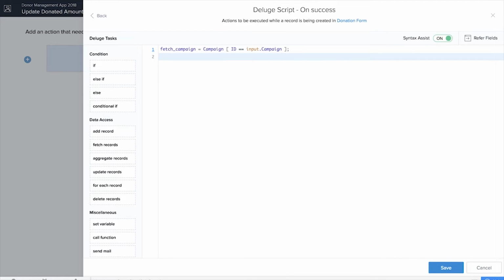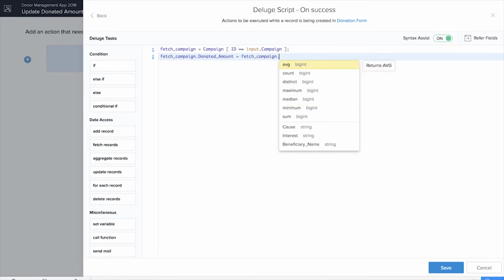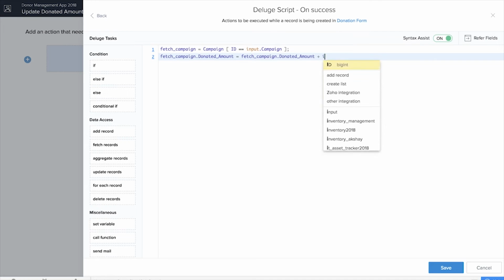Once I know the particular record that I'm talking about, now I can manipulate it through this variable, and that will be done through it like fetch campaign dot donated amount equals fetch campaign dot donated amount plus input dot your contribution. So I hope you got the flow. It's really easy. Hey, I'm done with the fourth step. I'm done with the app itself.